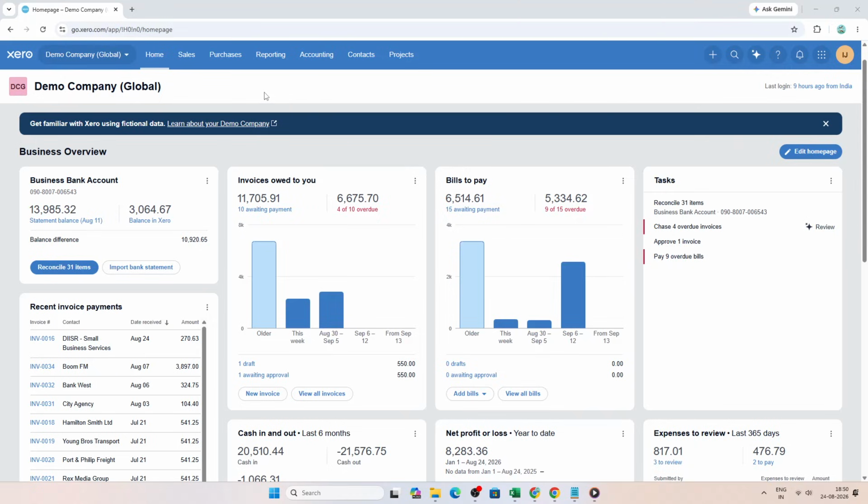In today's video, I'm going to teach you how to write off bad debt in Xero. If you have an invoice that is no longer collectible, writing it off properly helps keep your accounts accurate and ensures your outstanding receivables reflect reality. In this walkthrough, I will show you how to clear that invoice by creating and applying a credit directly in Xero. To begin, open Xero and sign in to your account.